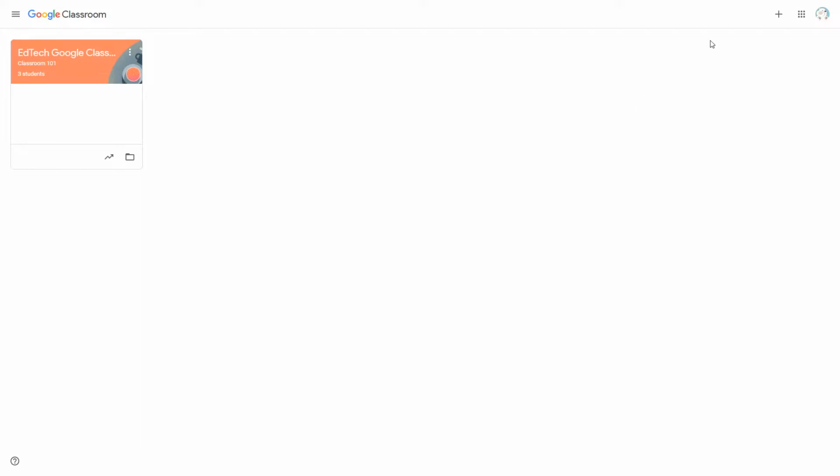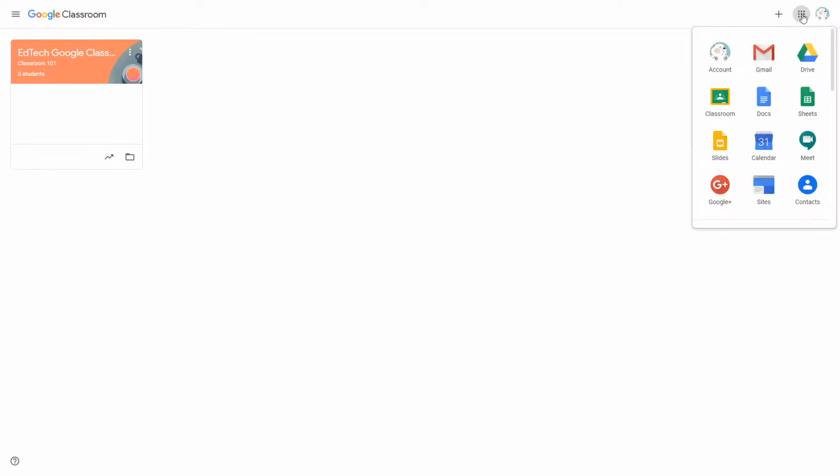So the first thing that you need to do is in your little 3x3 square, if you go and click on Classroom, it pops up. And from here, what we're going to do is just create a class. So when you hit this add button, you have two options. You can join a class or create a class. For most of what we're doing, you're going to be working on creating a class, but you do have the option to join this EdTech Google Classroom as well, and we'll get into that.